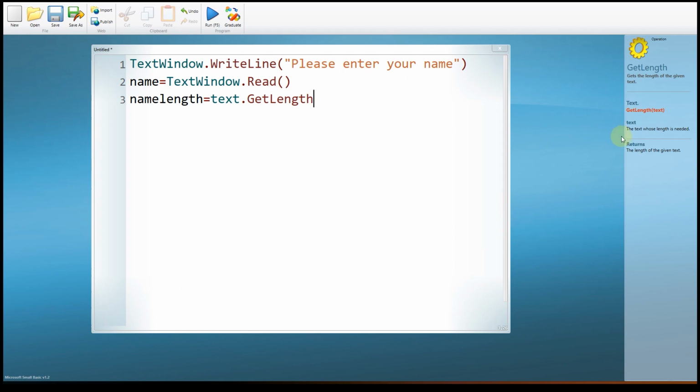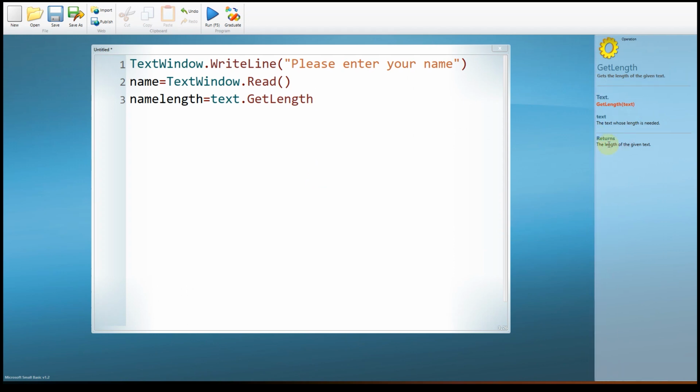And on the right hand side, don't forget, we have this little panel here which reminds us exactly how we need to finish or use this command. So get length, and we can see we've got one thing in brackets there. It's the word text in brackets. And if we look at what it means by text, it's the text whose length is needed.